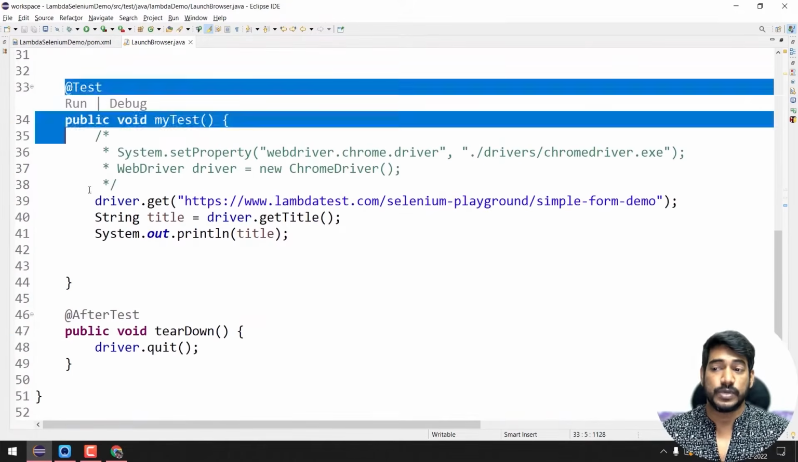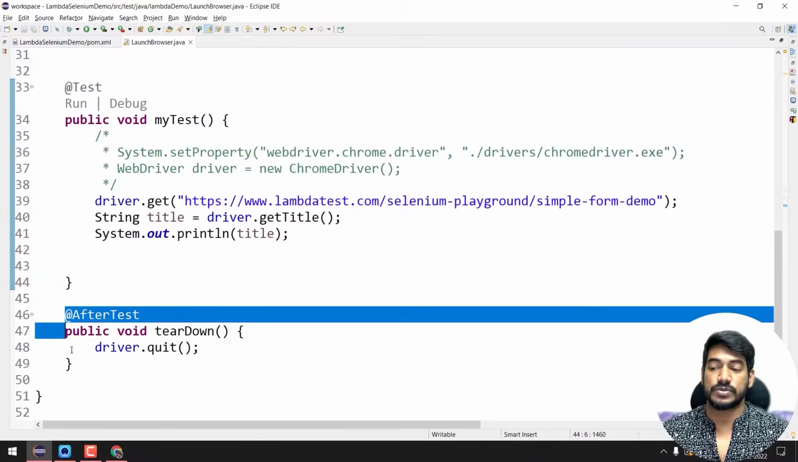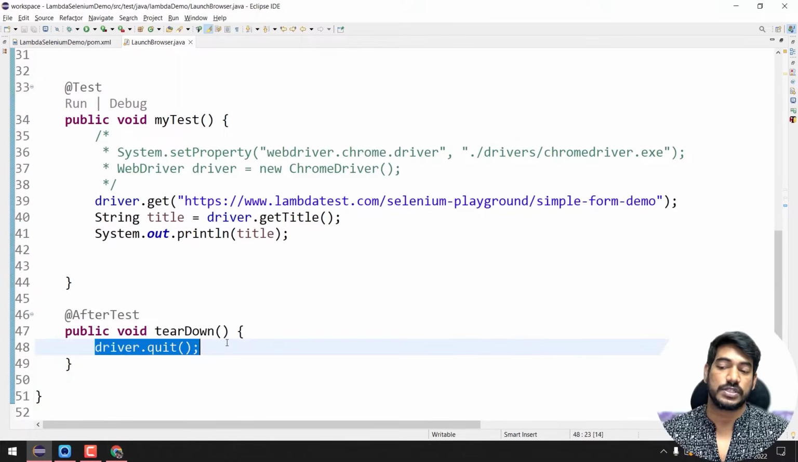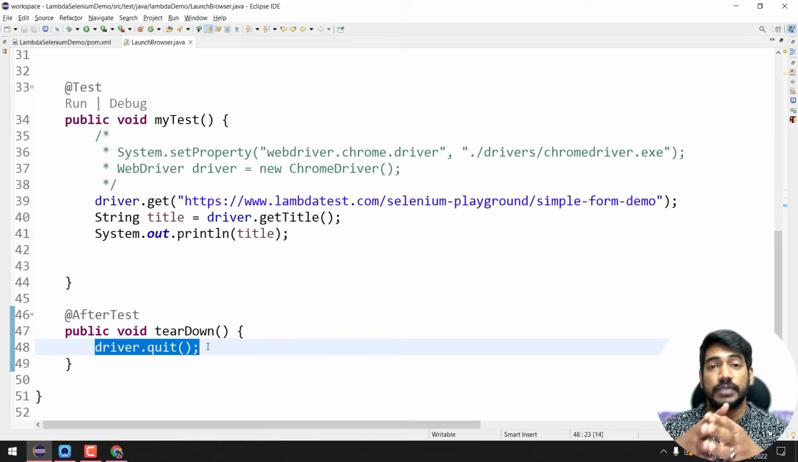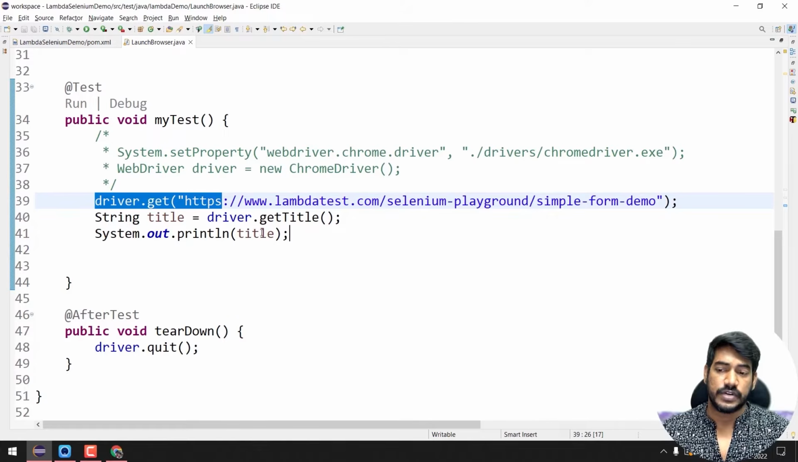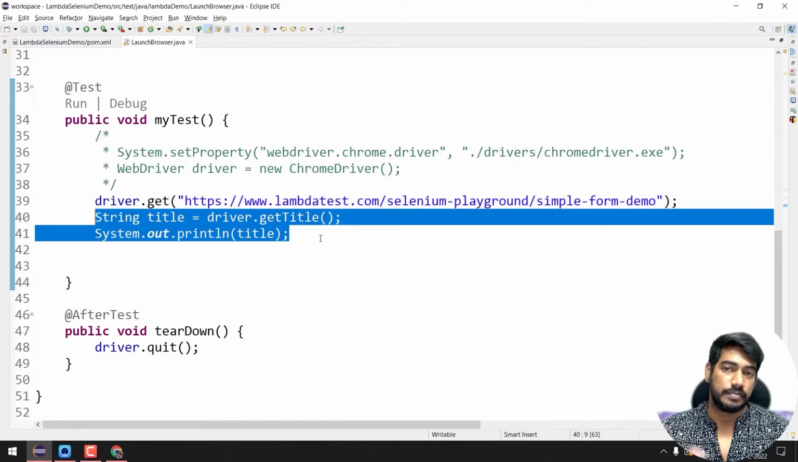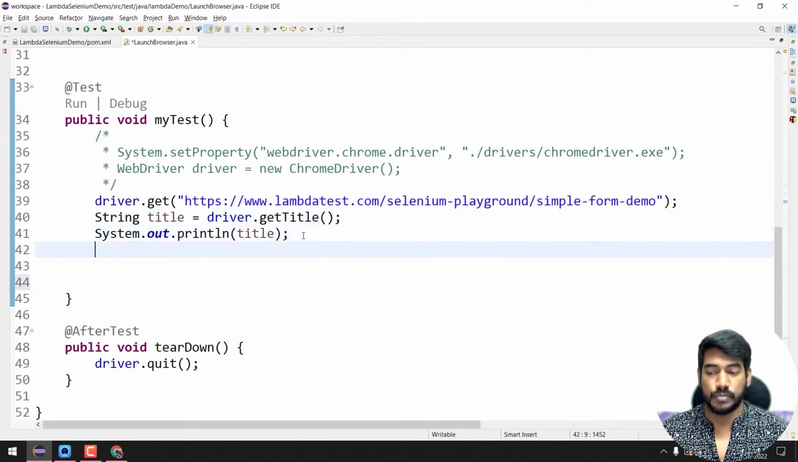And then, once my test is completed, I'm going to use this after test where it will just close the browser. And make sure whenever we use the Selenium grid concept or any other cloud platform, in our case Lambda test, we should always use driver.quit so that it knows your test is completed and it can give us some result. We'll see that in a moment. So here we are loading the website and doing the sysout, printing the title. That is fine. Let's go back.